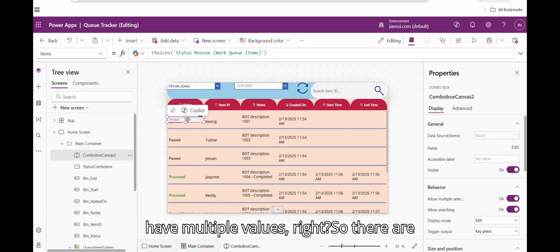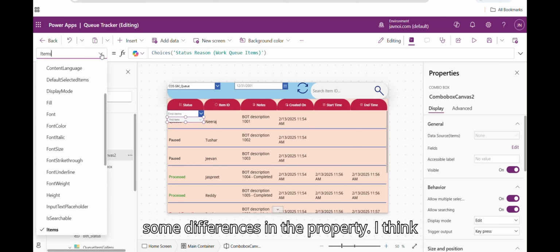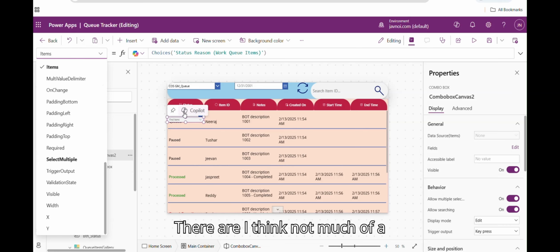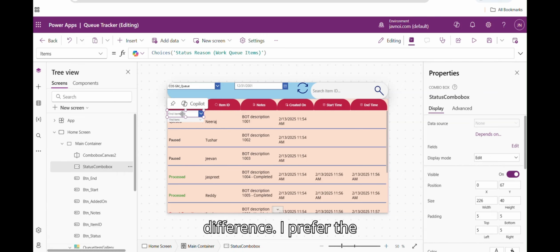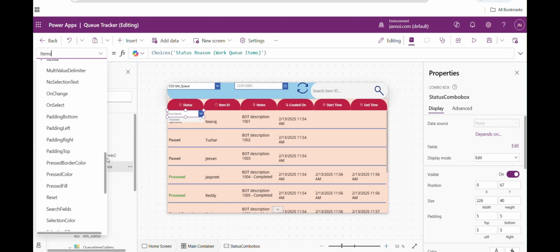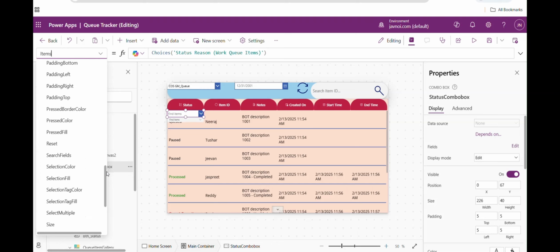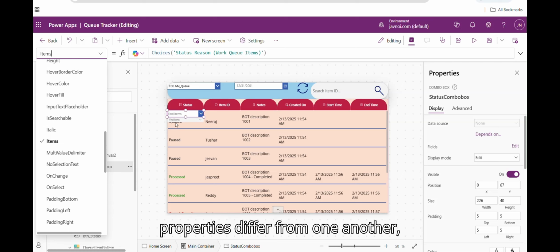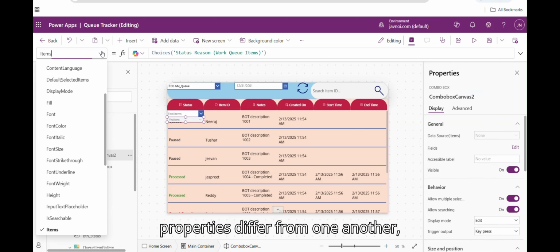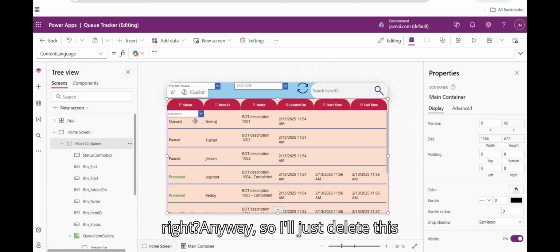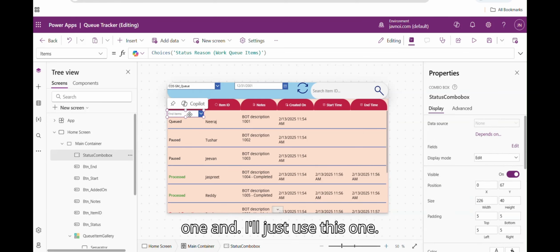Right, so there are some differences in the properties. I think you can check what the differences are. There is, I think, not much of a difference. I prefer the classic one. So if you see, there are some properties that differ from one another. Right, anyway, so I'll just delete this one and I'll just use this one.